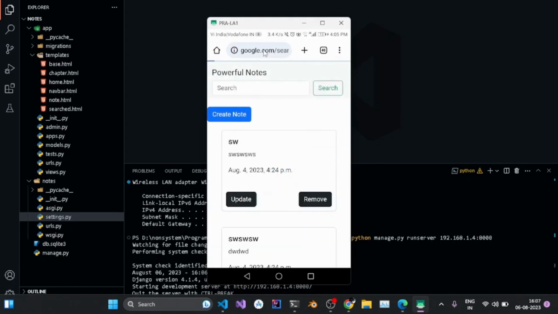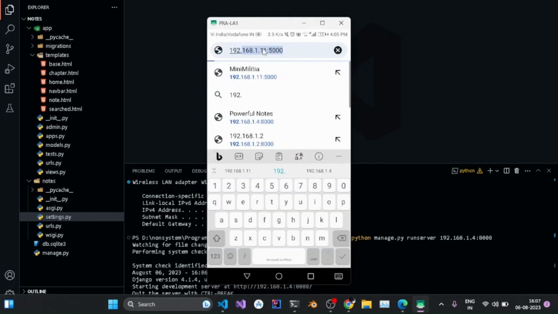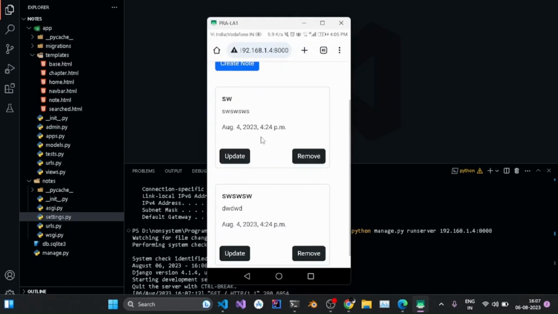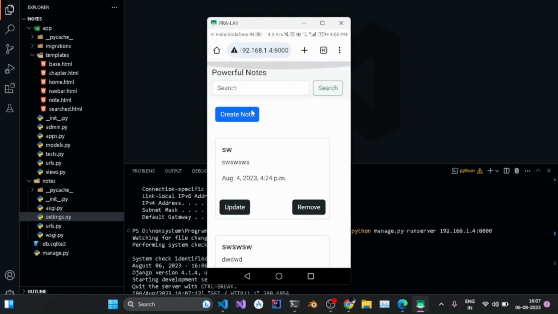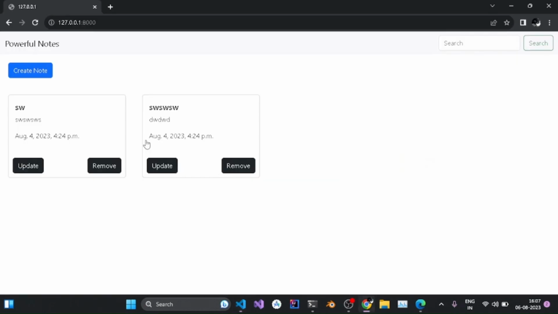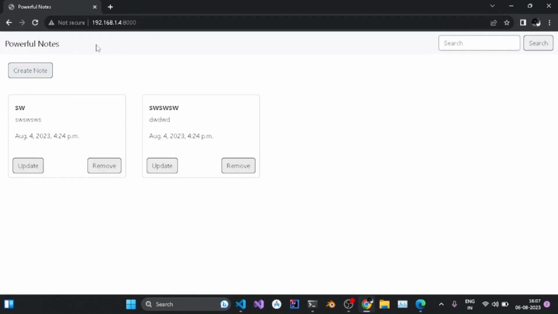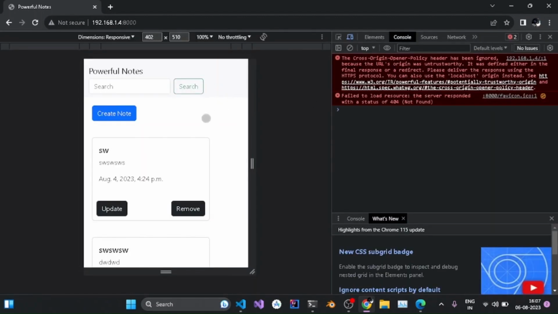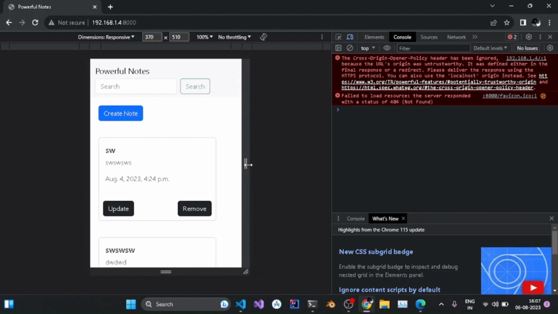If you just type that, okay, I just messed it up, 192.168.1.4 I think, colon 8000, and click on enter, we can see that we are redirected to that page. Now we are going to make this app responsive. First I will go into the browser and refresh it. Okay, we are not actually running on the localhost, so again we should put it in here also. Now click Ctrl Shift I and we are going to go into this view just like a mobile phone.